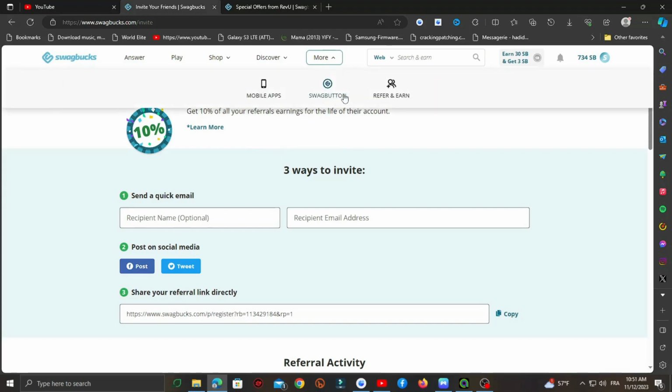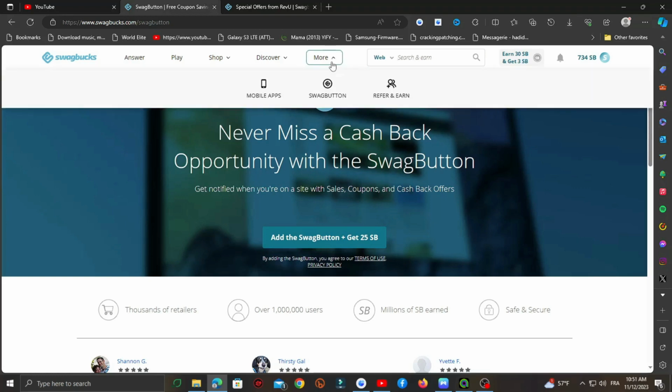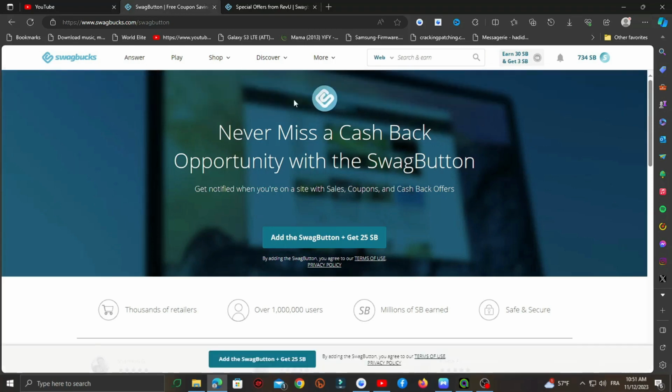And over here also there is the Swag Button. It's an extension that you can add to your browser. If your referral adds the Swag Button, you will get extra cash flowing into your account. And with that being said, this is how you can make money on Swagbucks.